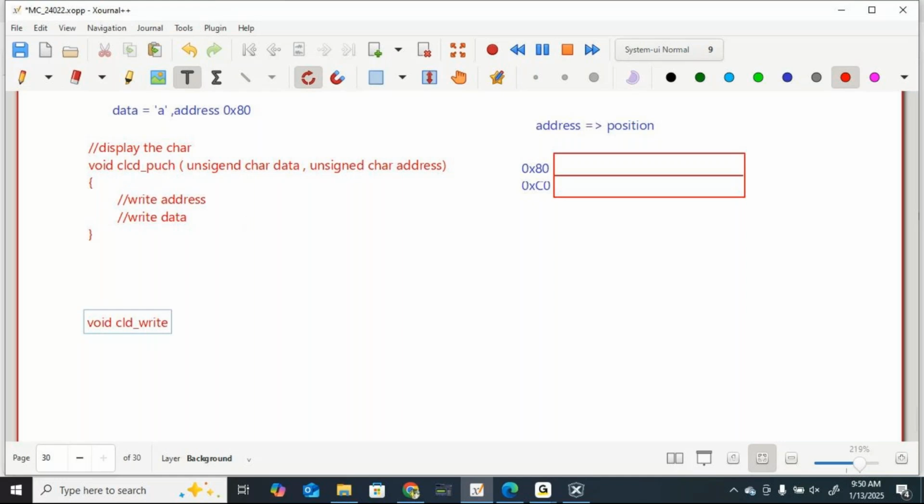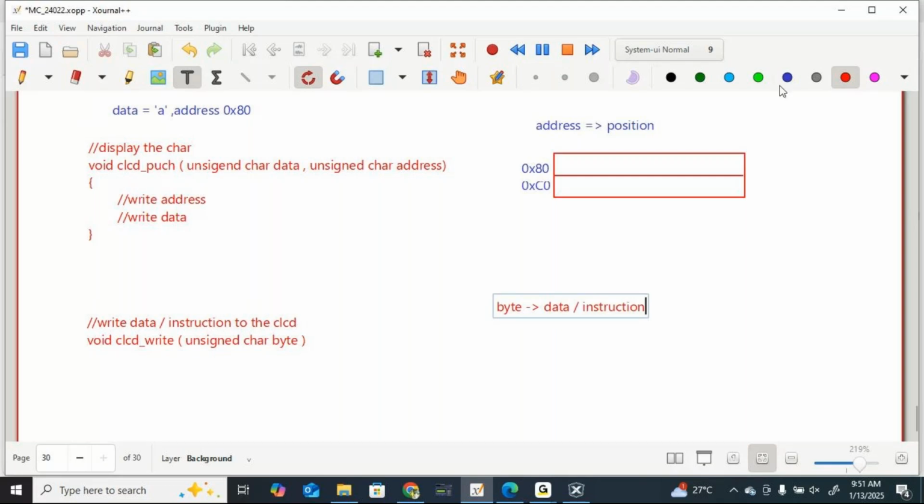Okay, the clcd write function. With the help of this function, we can write the data or we can write the instruction to the clcd. To this function, again we will be passing two inputs. One is our information, a byte of information. This byte of information can be a data or it can be an instruction.